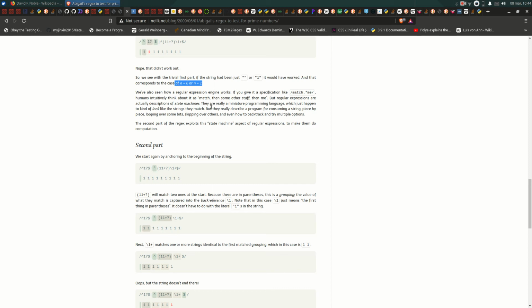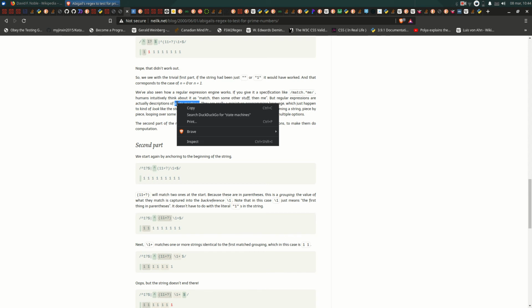They are really a miniature programming language. You just happen to kind of look like the string they match. But they really describe a program for consuming a string piece by piece, looping over some bits, skipping over others, and even how to backtrack and try multiple options. The second part of RegEx exploits this state machine aspect of regular expressions to make them do computation.